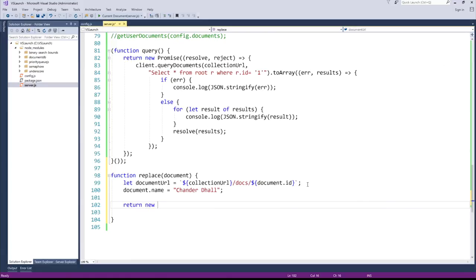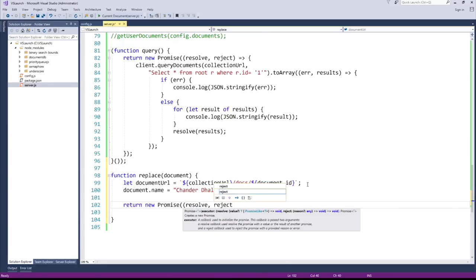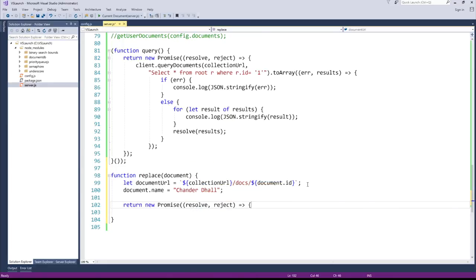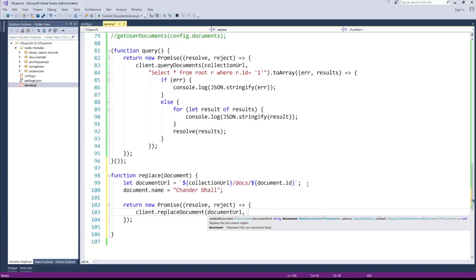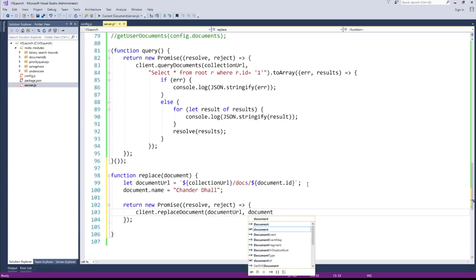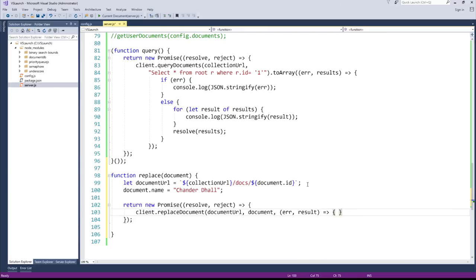So the next thing we do is really use a promise, again, like we've been doing. So we have a resolve, and then we have reject. And then the callback starts, and we close the callback right here. Very simple, very similar to the .NET API. We got client.replace, document, and we got document URL, and then we have the new document, and then we have another situation here where we may have a callback. So let's just add that callback.